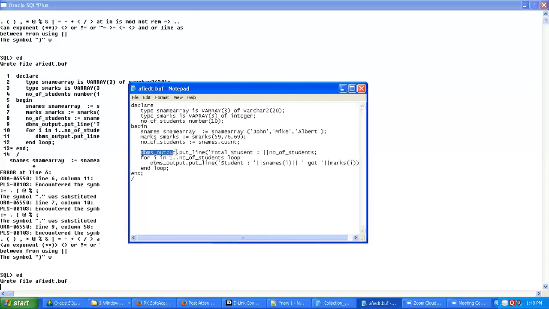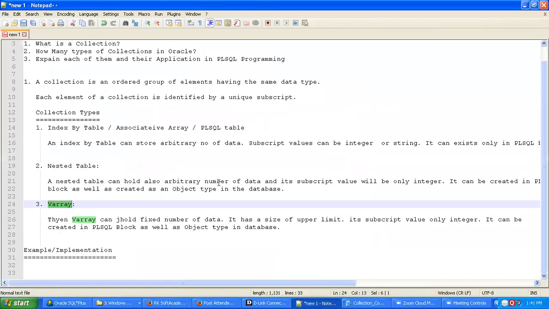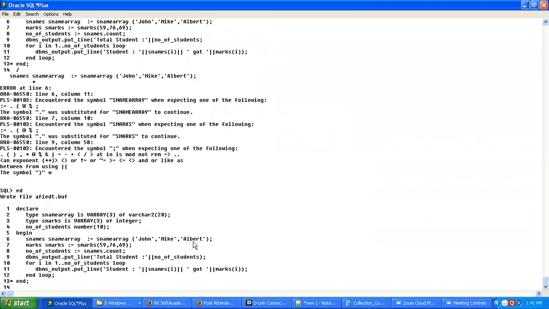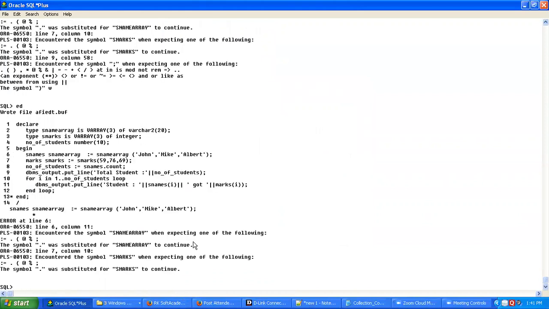So dbms_output.put_line total student. Okay, so here a silly mistake, right? Here I have missed one bracket, the ending bracket. Okay, so let's check again. Total student, number of students. Okay, number of students loop. Let's run it again. Something is showing.